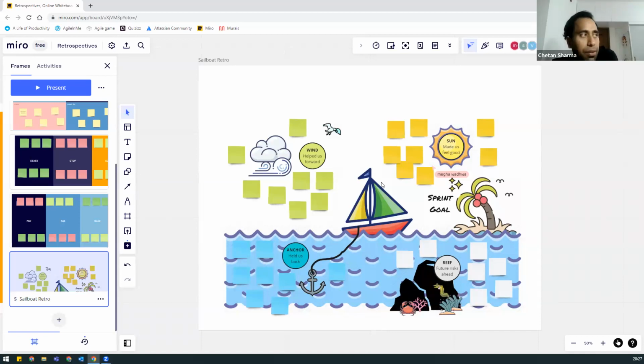Now what we will do is, there are 4 sections in this Sailboat. The first section is your sprint, the work you have. This is the wind. Wind means the support you get to deliver your sprint stories toward your sprint goal. So this island is the sprint goal. What help and support will you get? You will mark those things under these green stickies. What are the feel-good situations?